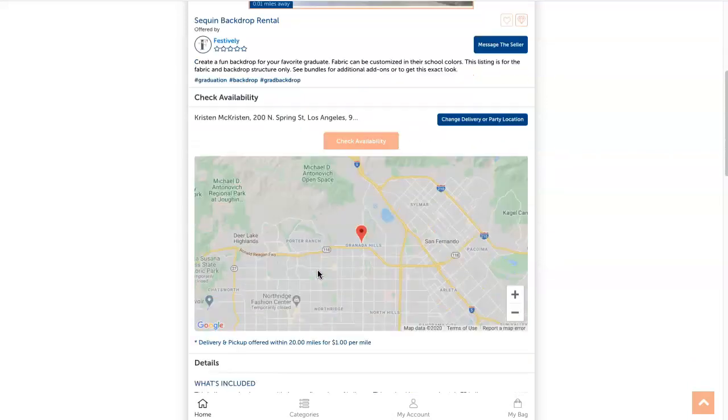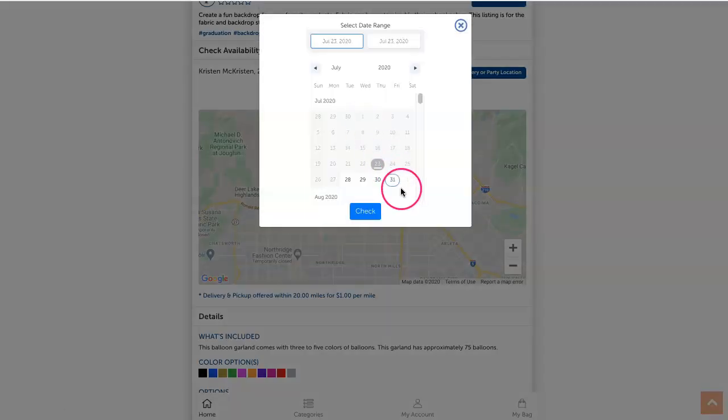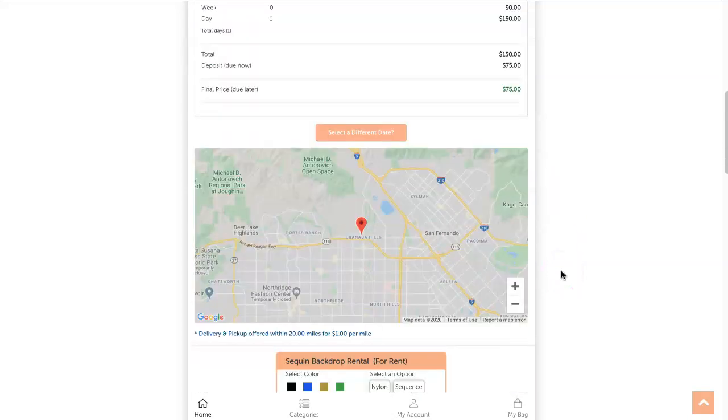And most importantly, I want to check the availability. So I'm actually going to click check availability because I want it on my specific date. And I want to know if it's available. And it is. So this gives me the price per day for the rental, and it tells me that it will require a deposit of $75 to reserve it today, and $75 to be paid at a later date.